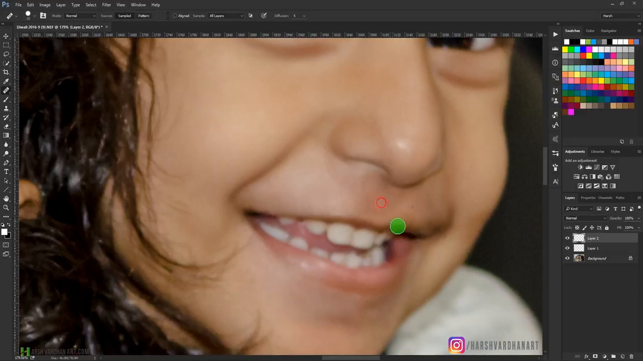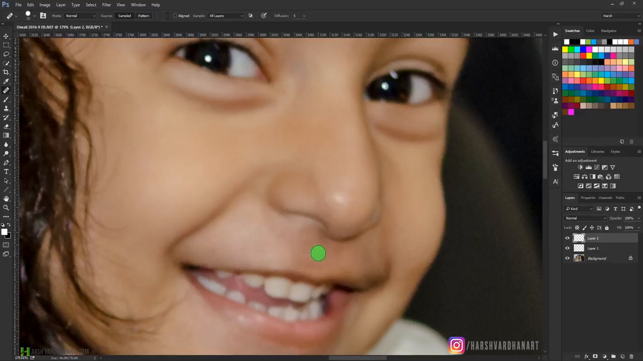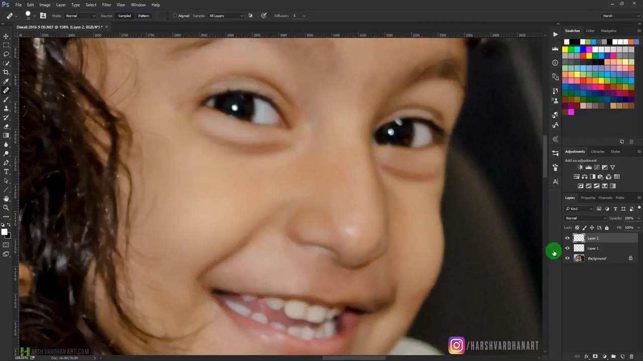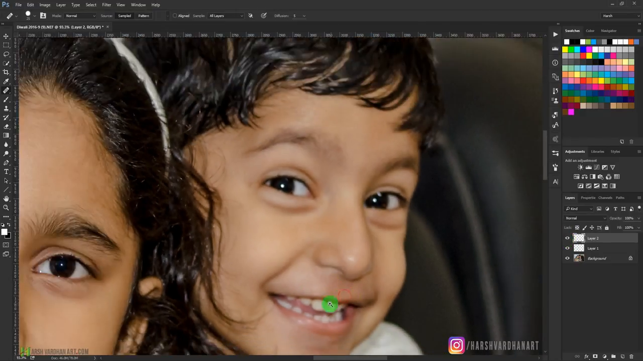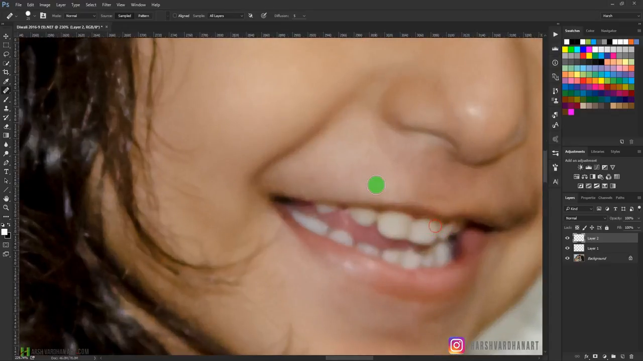And some of here, take a sample and do it this way as well. And now I think this one is looking slightly better than the earlier result. If I turn it off and on, you can see now it has fixed this kind of a shadow, I think.